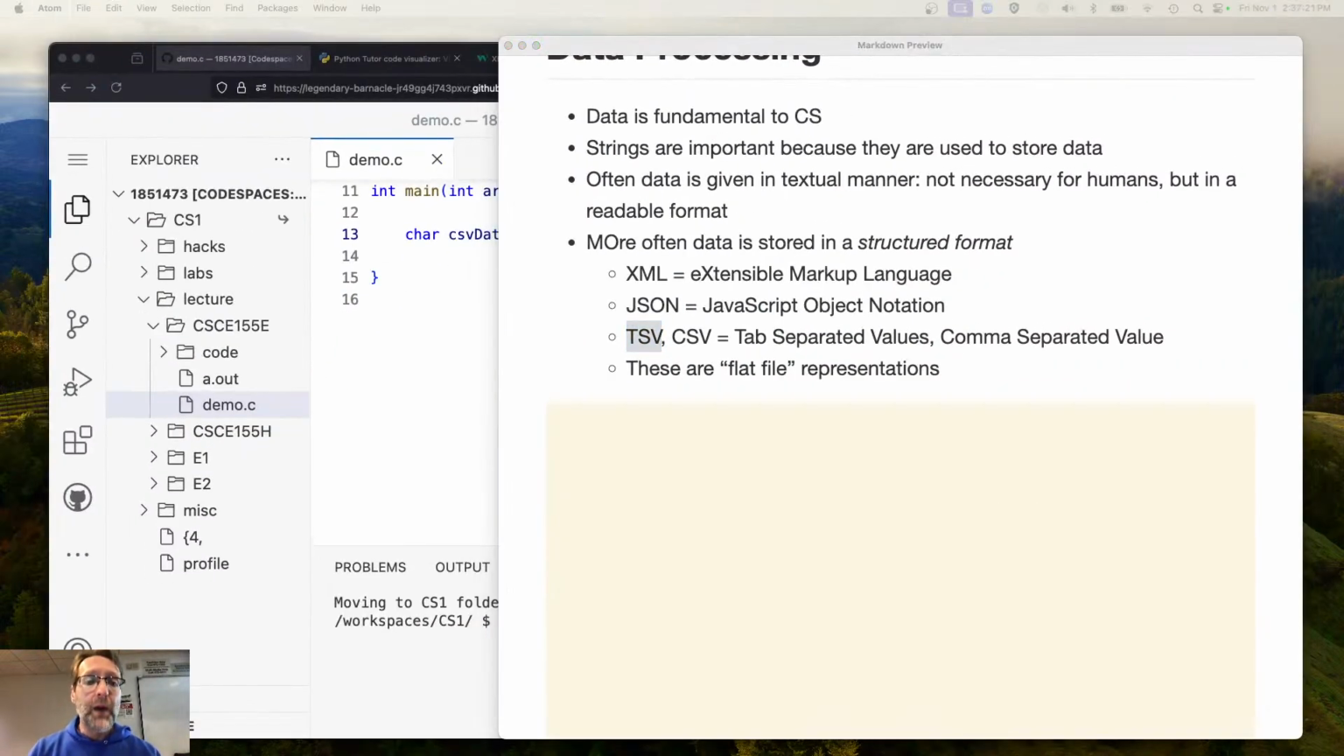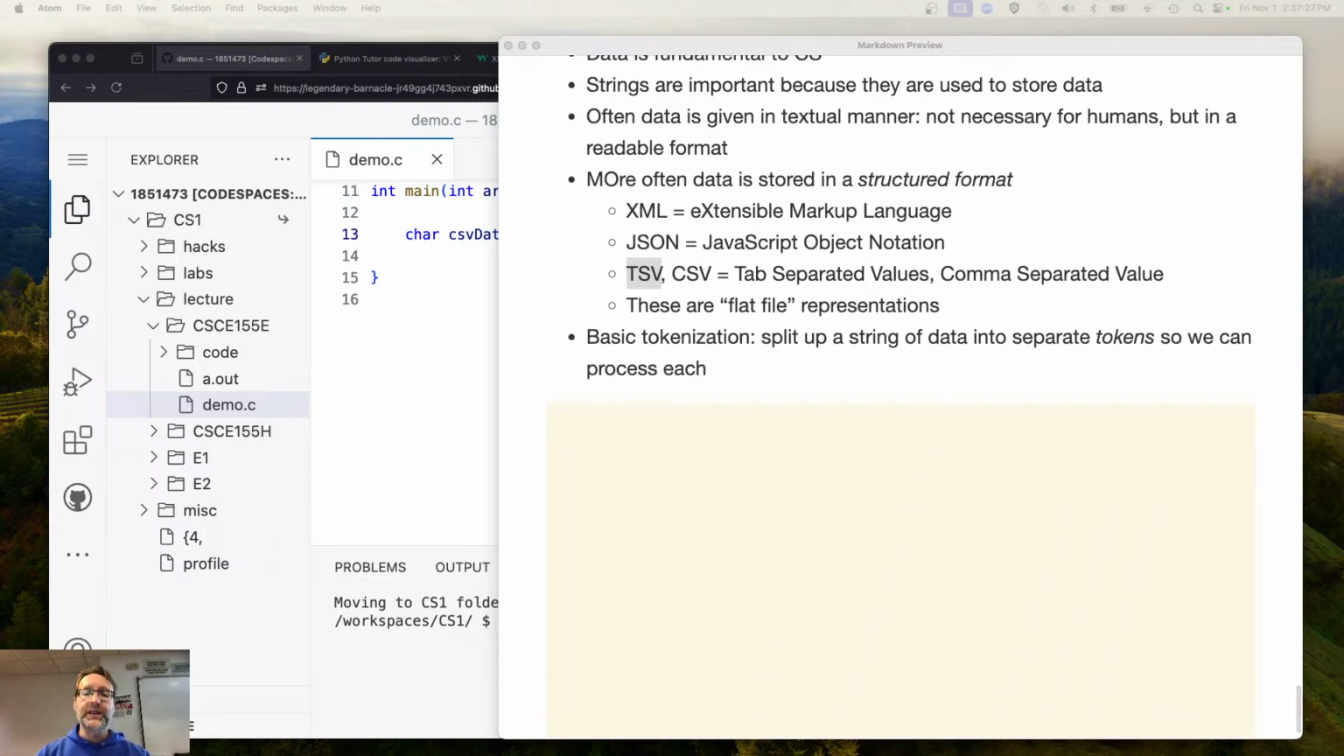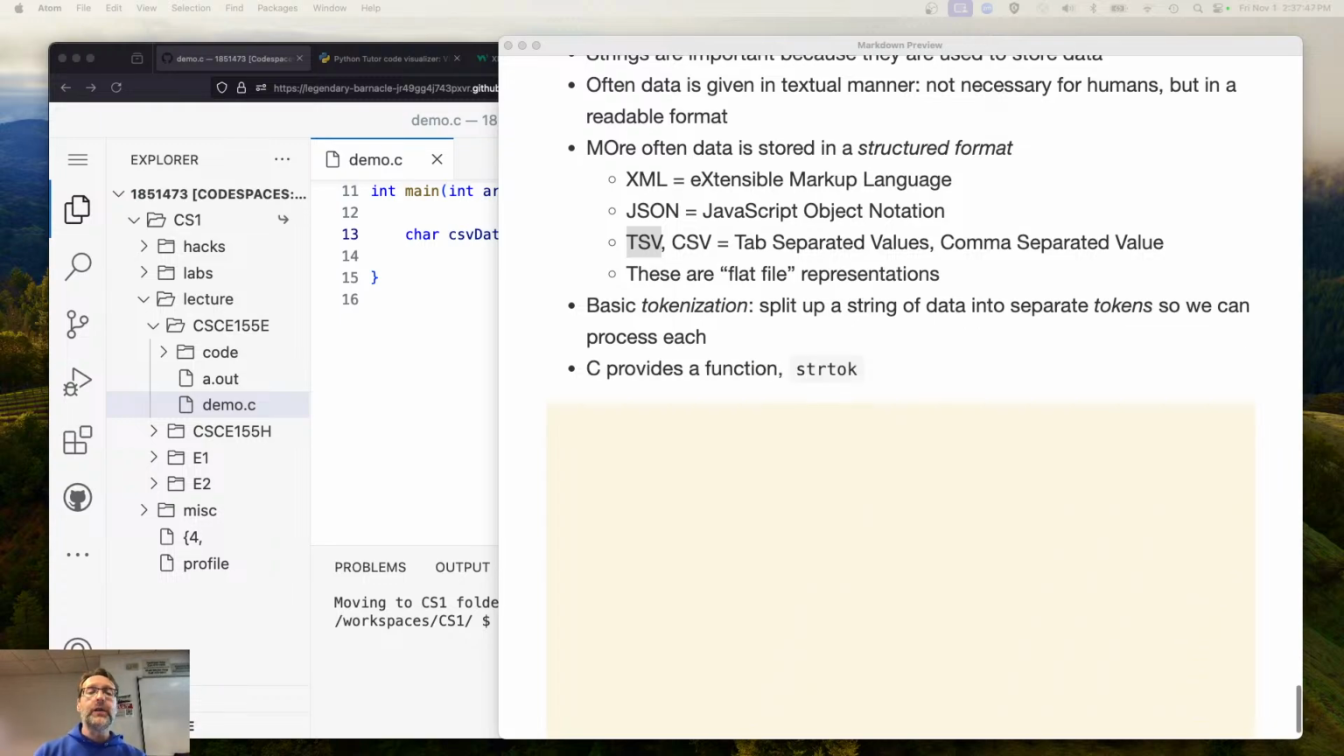All right, so my goal for today is to process this data. And that's called tokenization, right? Basic tokenization. We're going to split this string of data up into separate tokens. The first column, second column, third column, fourth column, fifth column. And we'll process each and every single one separately, right? That's called tokenization, okay? C provides a function to do this called strtok, short for string tokenization or tokenizer.